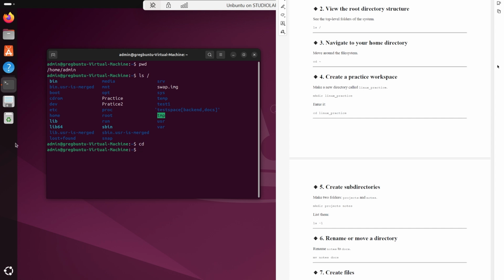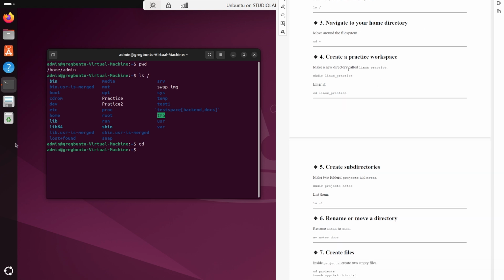Number four, create a practice workspace. Okay, so we need to make a new directory called Linux_practice. All right, so to create the new directory, we need to use the mkdir command. All right, the command is mkdir Linux_practice. Okay. All right, so what's next?